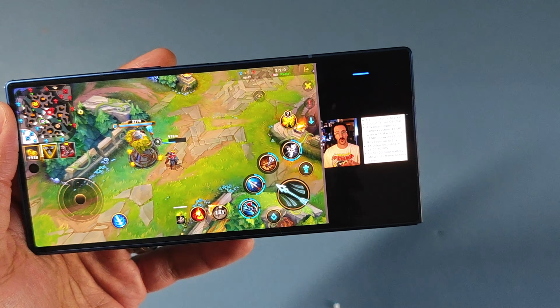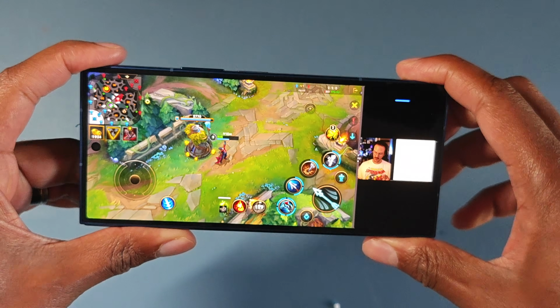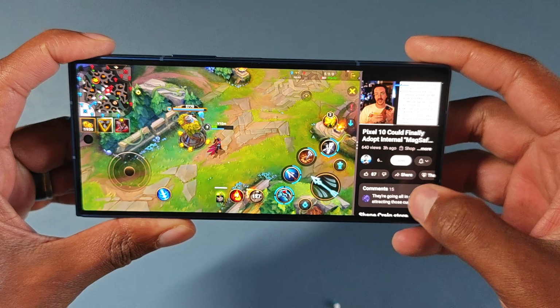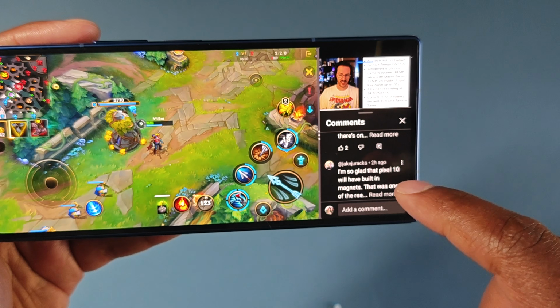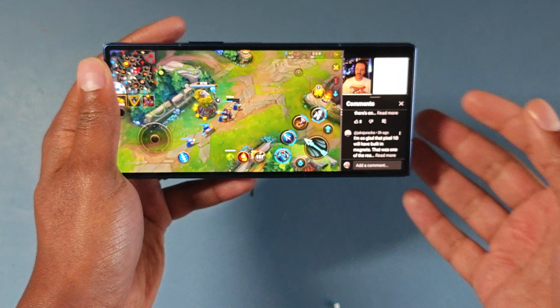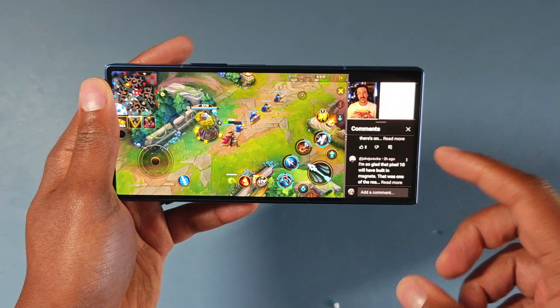But trust me, if you're just watching a video where you mainly care about the audio, this is not a bad experience. And you can even scroll through the comments when you're dead. It's small, but this is very readable for me. I'm holding the phone very far away because it's behind the camera and I can read.